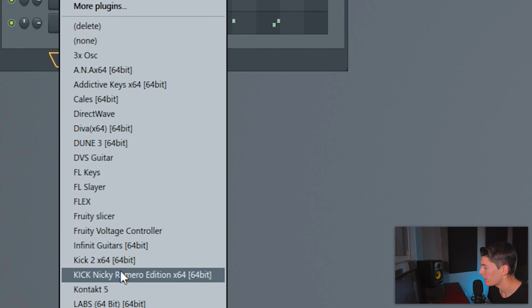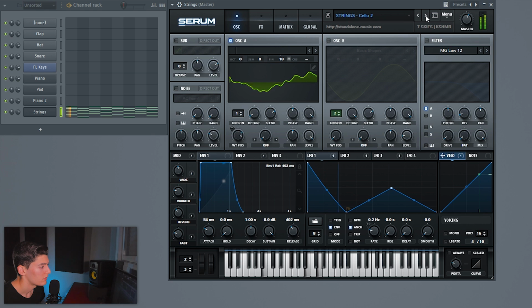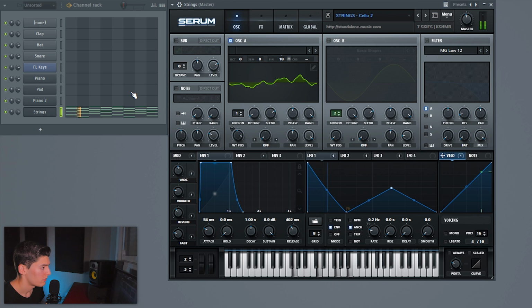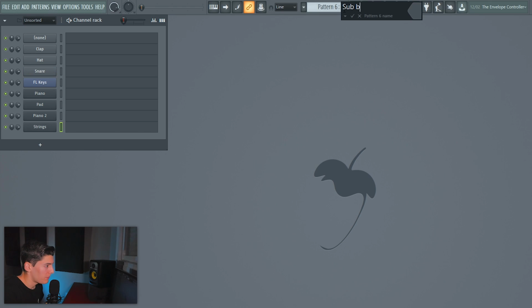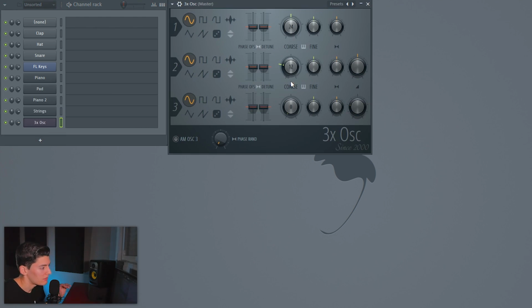Now I want some strings, and for the strings I'm just gonna use Serum. I like this, maybe higher. We're gonna need a sub bass, and for a sub bass I just use the 3x OSC. I mean, like this, nothing else.